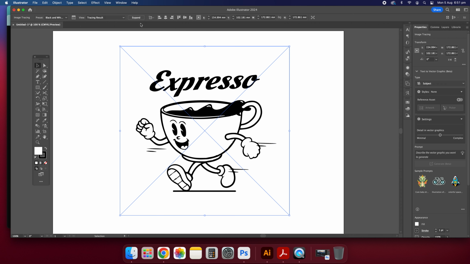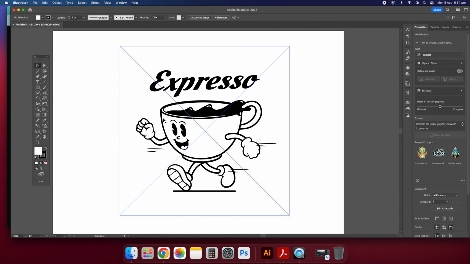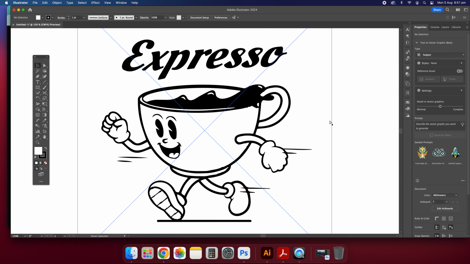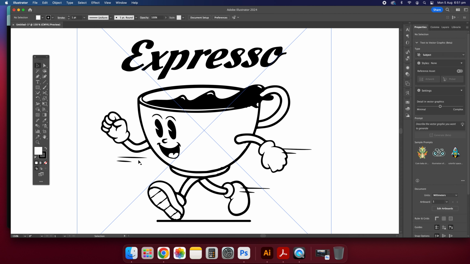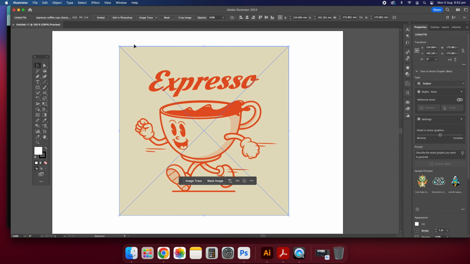I think black and white, I think this was black and white, is probably the most straightforward way because we've got most of the main elements of the face here, but it's a bit jagged. Maybe what we'll do, we'll undo that and we'll just go image trace and we'll stick with 3 colors.